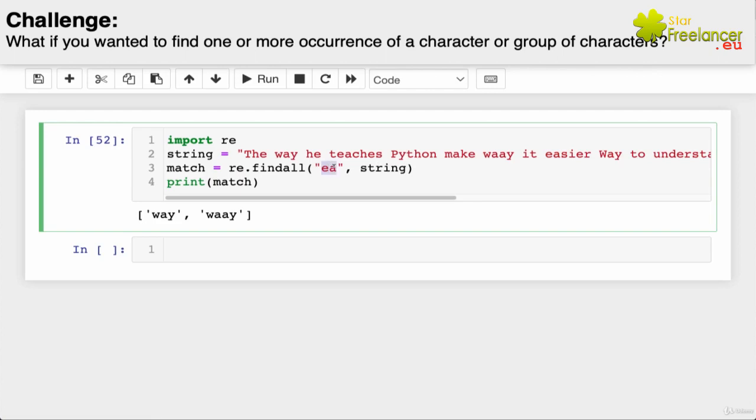Now, if you want the plus, which is one or more occurrences, to apply to these two, you put them in brackets. Then you put the plus here. That means this plus will work with these two.